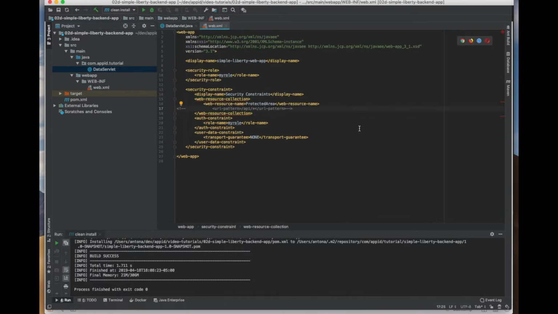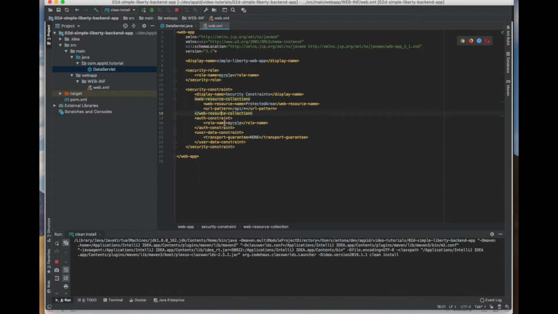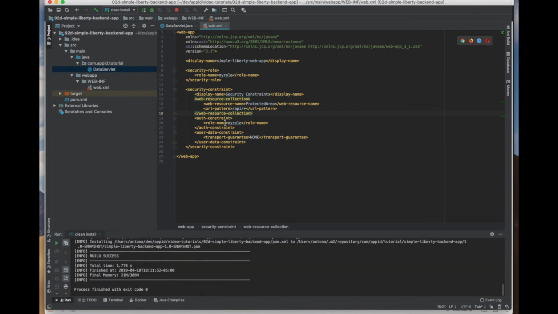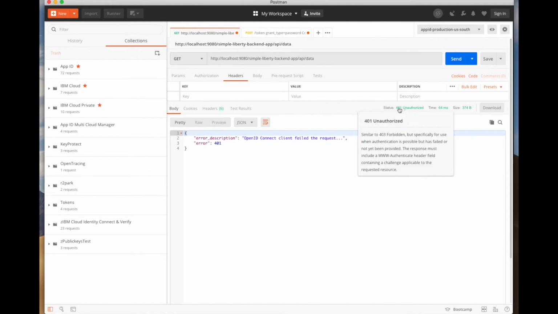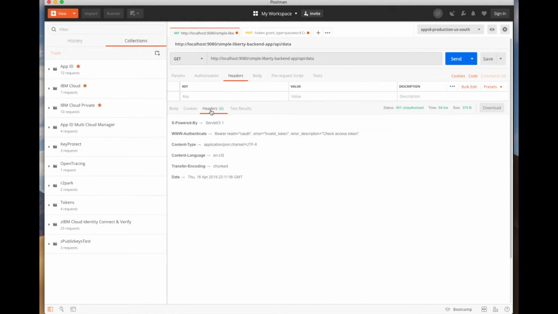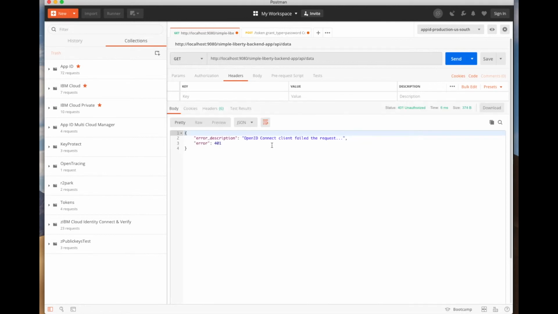I will go back to web.xml and remove the comment from here. So now /API is protected. I will rebuild my application. And if I go back to Postman and try to invoke this API again, now I'm getting OpenID client failed the request with 401 unauthorized. So this is expected. And it says invalid token, check access token. That's the WWW-Authenticate header I'm getting back. This is the message we're getting because this API is now protected.